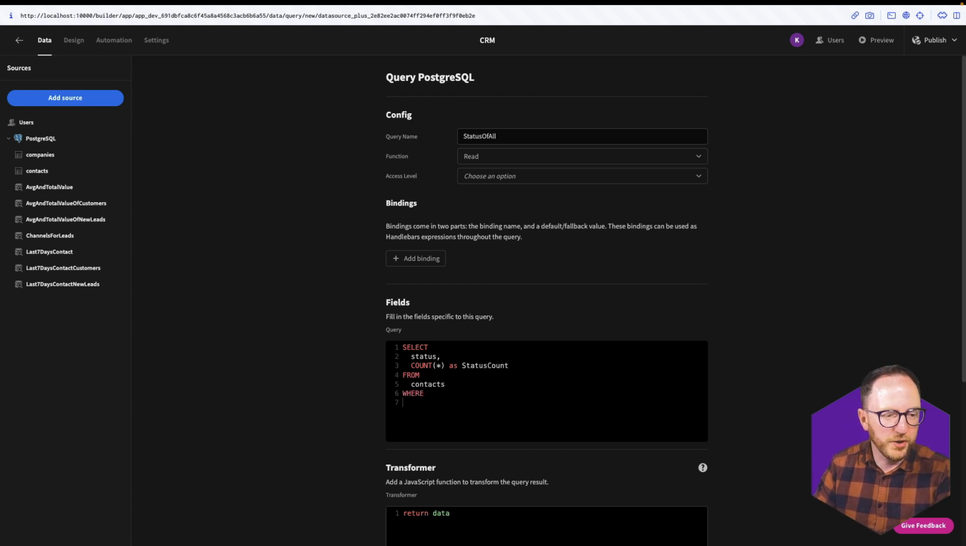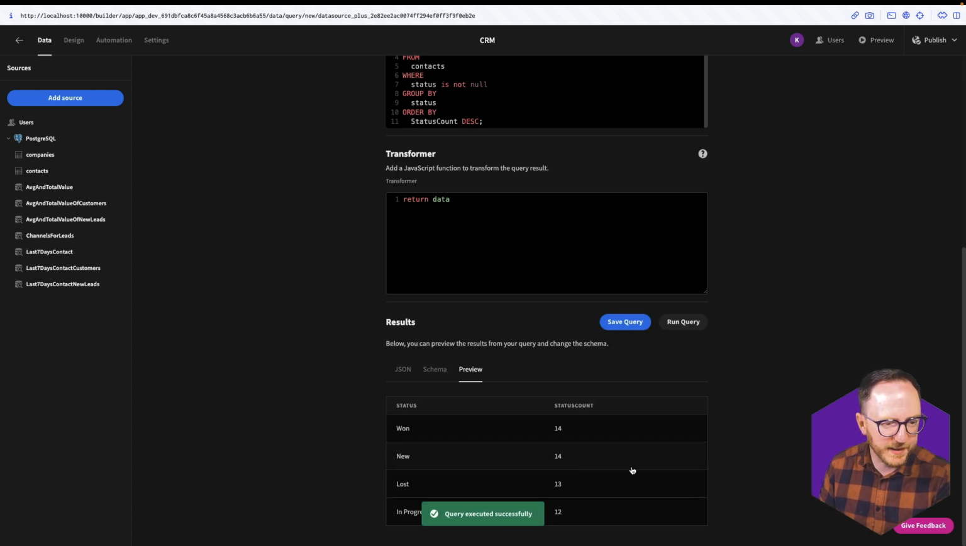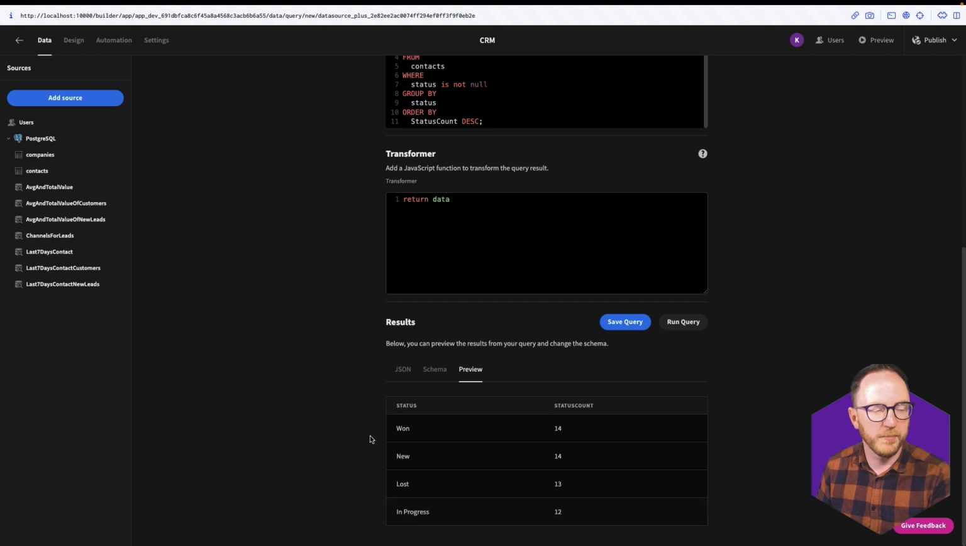I don't want to count anything that's null. So where status is not null, group by status, and I want to order by status count descending. So I run that and get a list of my statuses, 1, new, lost, and in progress.